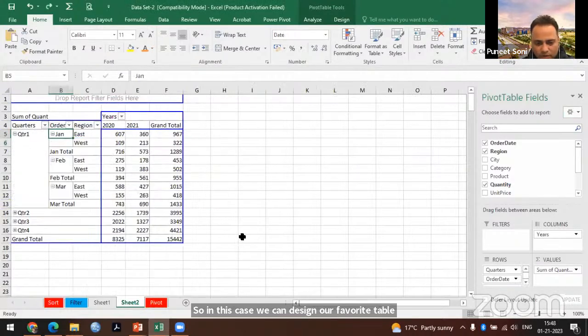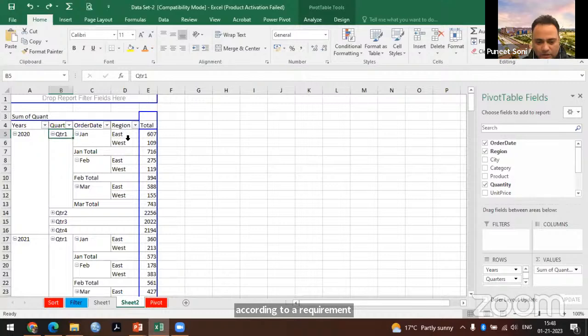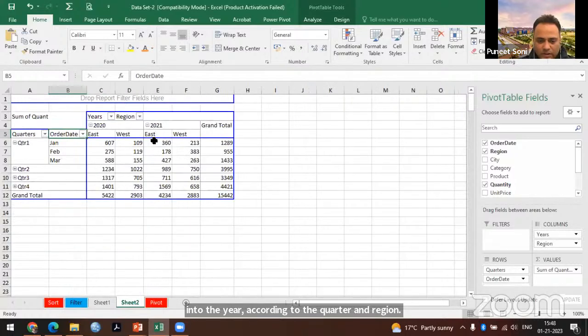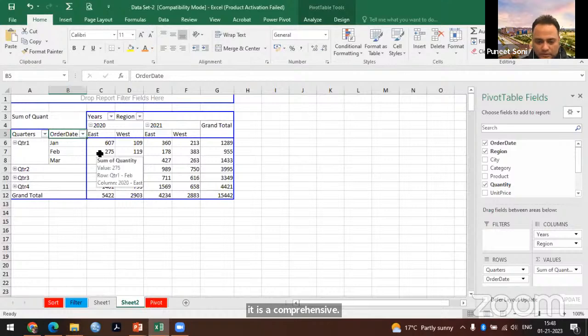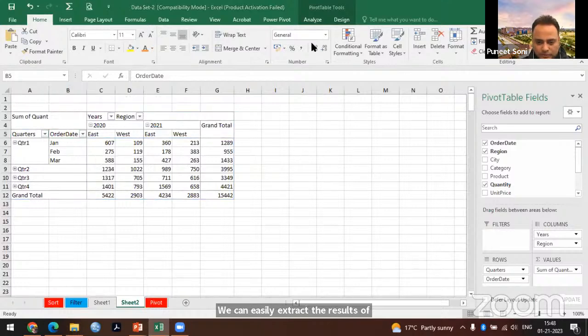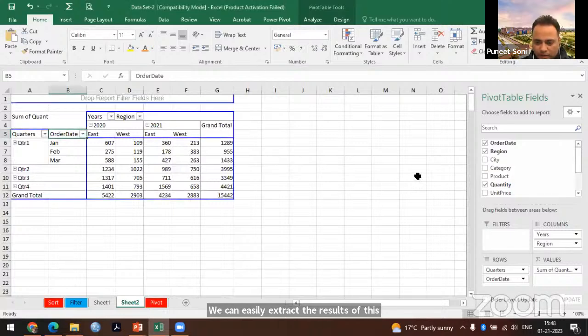So this was one of the ways to compare the data according to the year, according to the quarter and region against this, right? And this was the second option. So it is comprehensive, we can easily extract the results out of this. So this way you can easily prepare a pivot table out of this data set, okay?